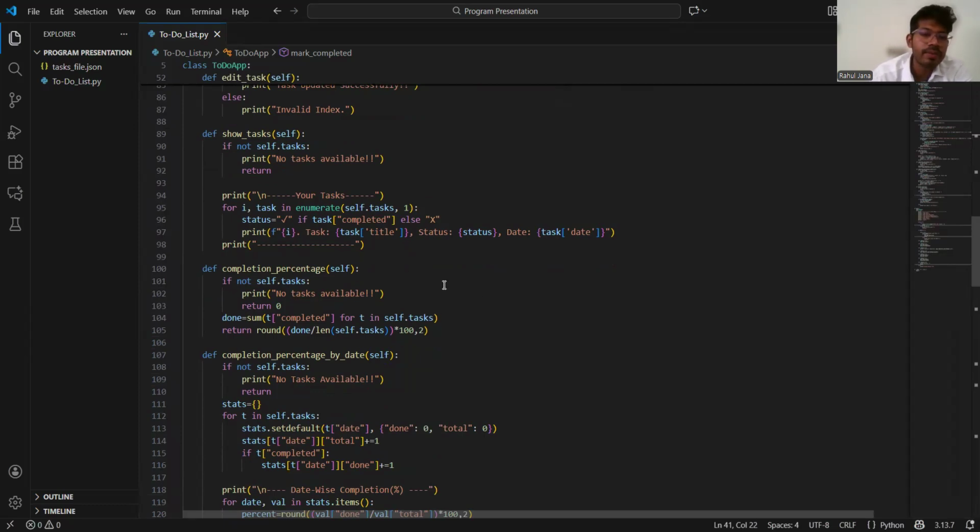That means actually it starts from 1. It will be very good for looking. And here I used status equal to right sign if task completed, else cross sign. It means when the task is completed, it will show the right sign. But else, when it's not completed, that means when pending, it will show the cross sign, that is for pending purpose.